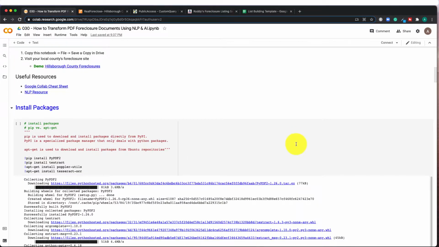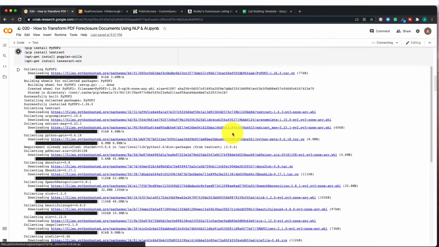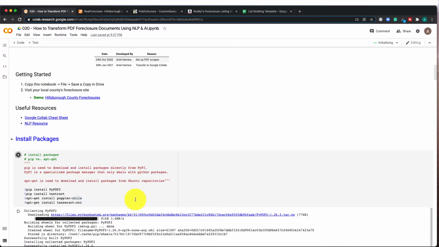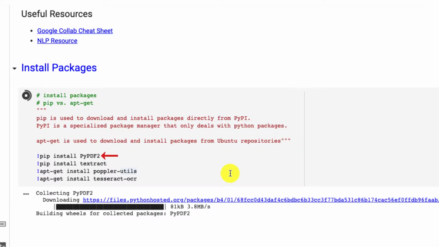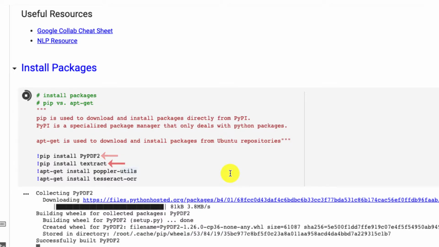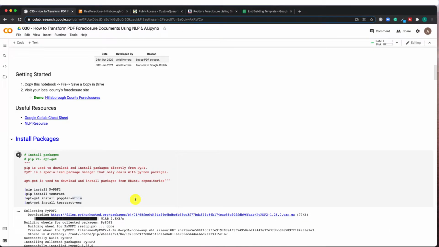The first thing we're going to do is install the packages that we need, and I'm going to run this. This is going to start to install PyPDF2, which is going to allow us to transform this PDF document, to take out the text, and then two other packages as well. The difference between pip and apt-get: pip is specifically for Python packages, and apt-get installs packages from Ubuntu.